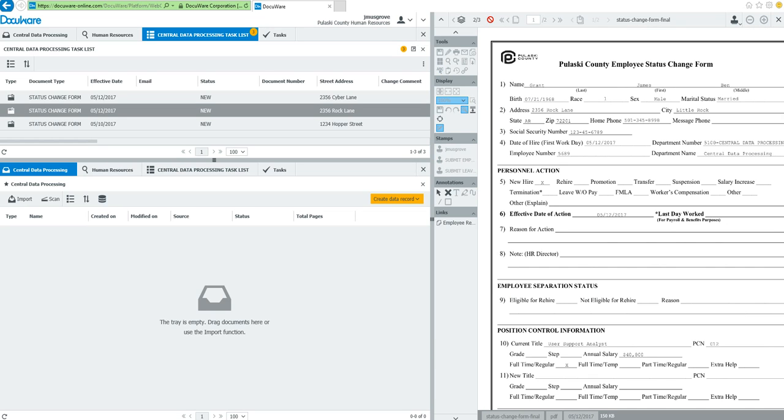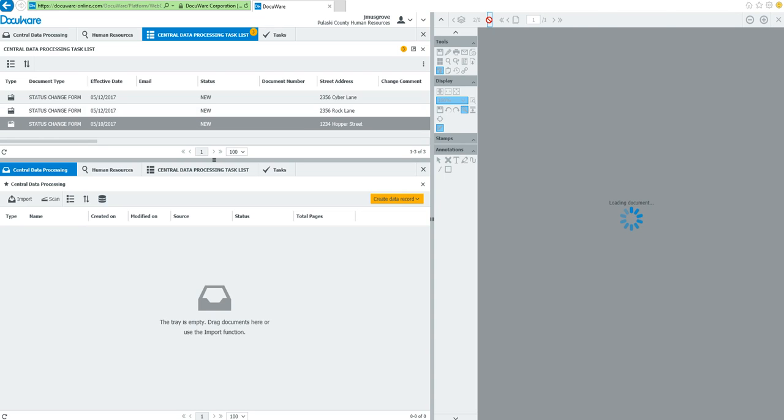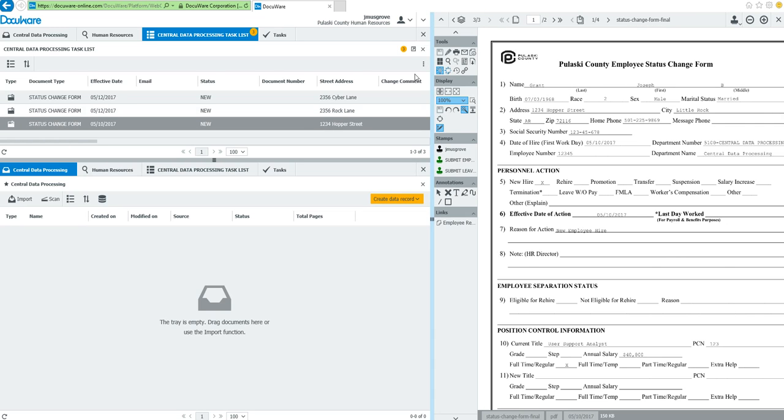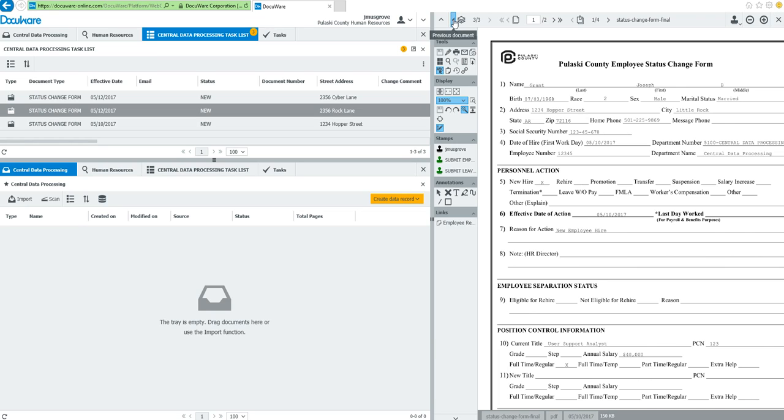Now you notice another status change form opens up, and if you come over here to the processing task list, you see it's moved to the next one in the series. So basically what you're doing here is scrolling through the status change forms that you have in this area. And we can also go back the other way. I can come over to the button that says previous document, and we can go up to the first one that we're using here.